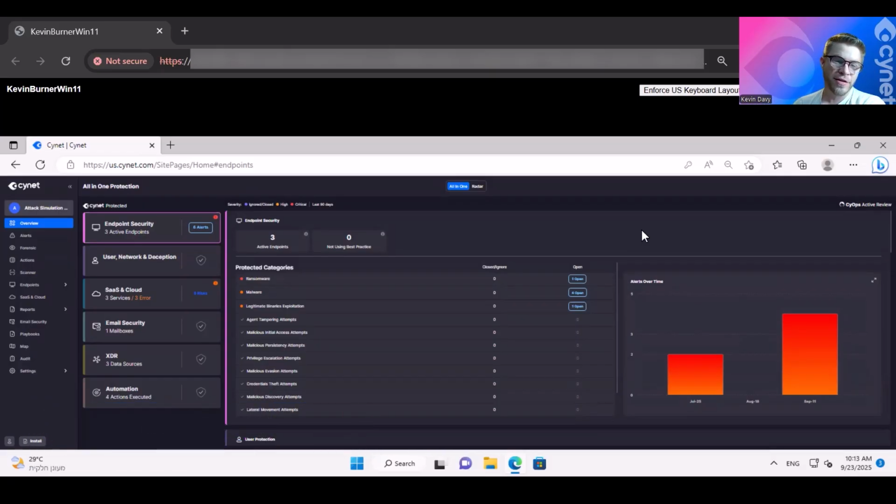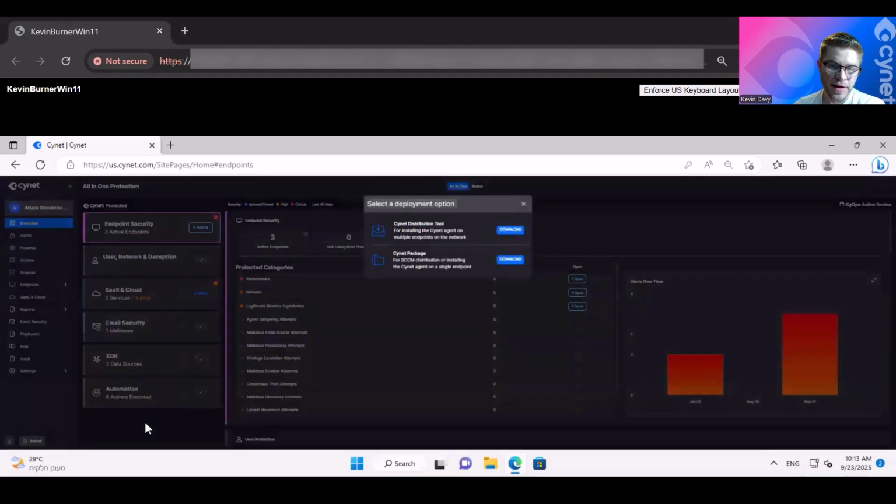Today, I'm going to be walking you through how easy it is to install a Cynet agent on a Windows operating system. With access to the console, there are actually a few ways that I could get the agent onto a Windows operating system, but the best way to start is simply with this install button, which is persistent and will always be there for me in the bottom left-hand corner.